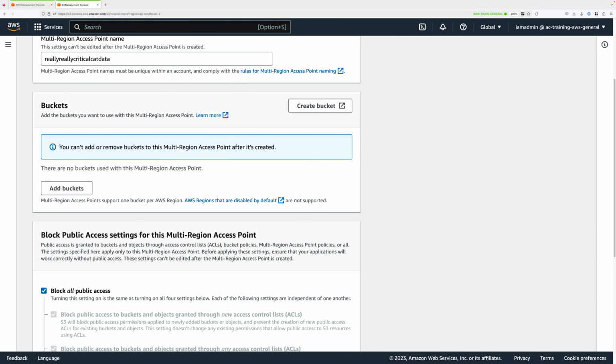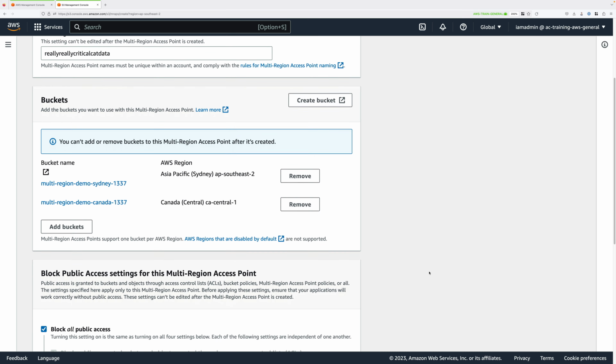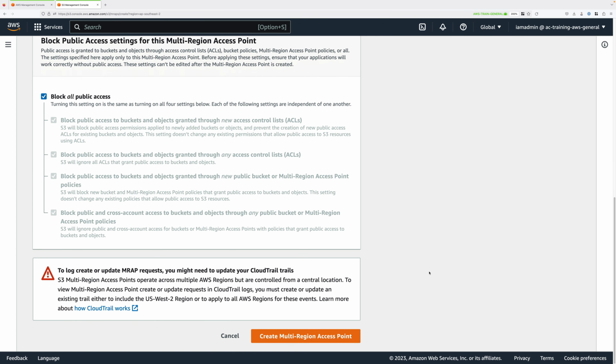These can't be added or edited after creation, so we need to do it now. So click on Add Buckets, select the two buckets, and then click on Add Buckets to confirm. Once you've done that, scroll down to the bottom and click Create Multi-Region Access Point.